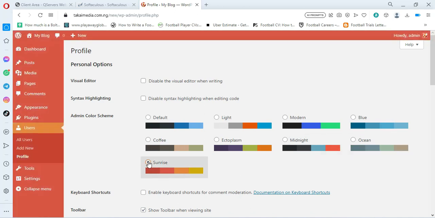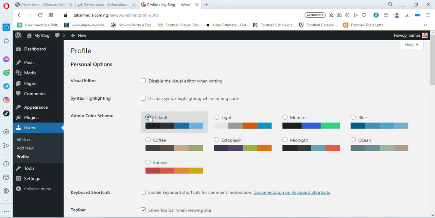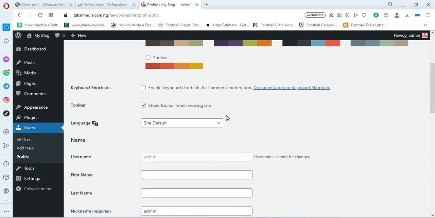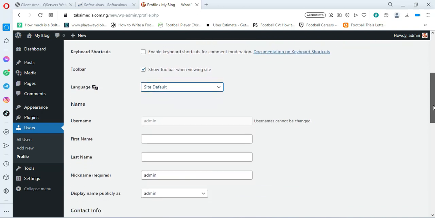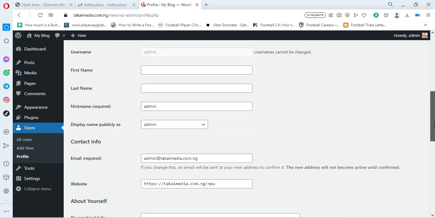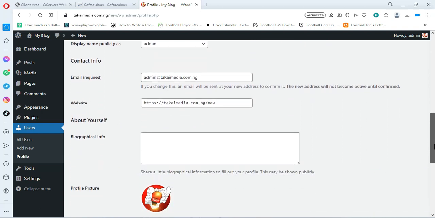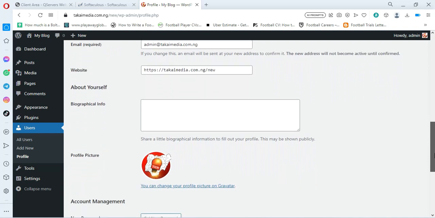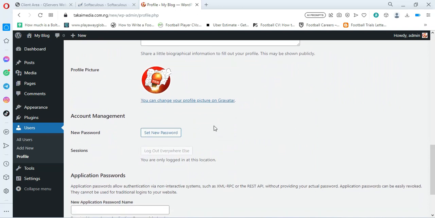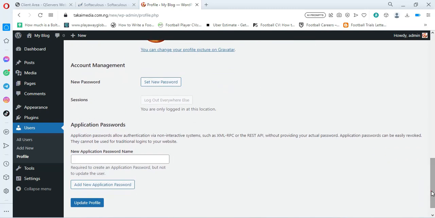But for me, I'm not interested in changing it. I'll just leave it as default. Then maybe you want to change your website language, you can change it from here. Here it's just for you to fill in the admin details, like your name and all that, and the biographical info about yourself. If you want to change your password, you can set a new password from here. So that is about the profile, and the next thing you do is update profile. That's when you're done with the settings.